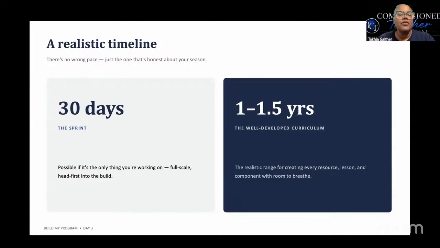You may go through many different iterations. Your module one could change every time you run the program for the next couple of times that you do it, because along the way, you're learning things that work, things that don't work. You're thinking about things that you would like to add, things that should be added. And you're also getting feedback from those one-on-one clients who you're working with while you're building.